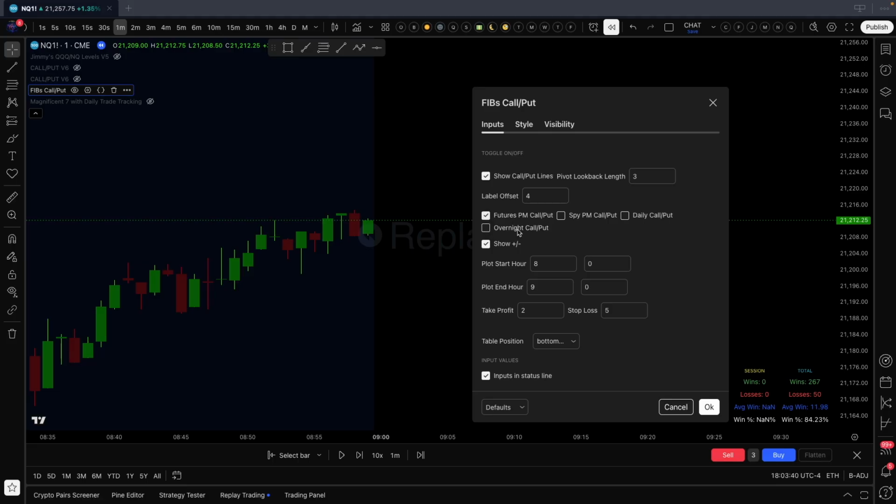Down here where it says futures PM call put, when you check that box, it's going to keep track from 9 a.m. to 10 a.m. Eastern time, and it'll keep track of your call put win loss ratio and keep it plotted until 10 a.m. If you're a SPY trader and you want to do it on SPY, it'll start from the pre-market and go until 9 a.m.